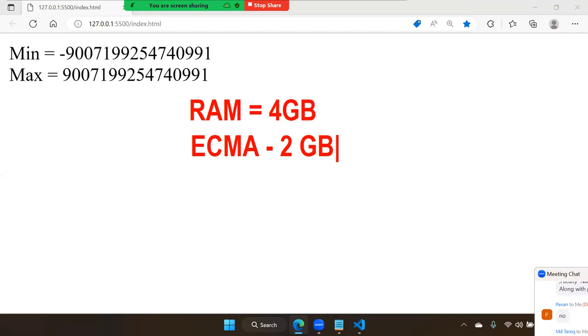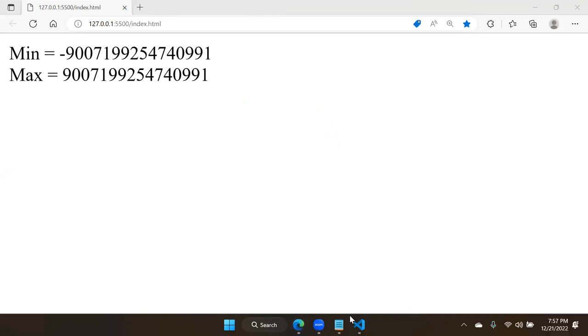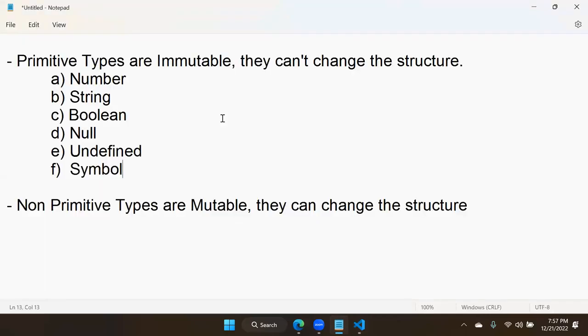So they have a fixed range for values. All primitive types have such a fixed range. And can we change that range? No. Once the range is allocated, you cannot change the range. That is why they are called immutable.